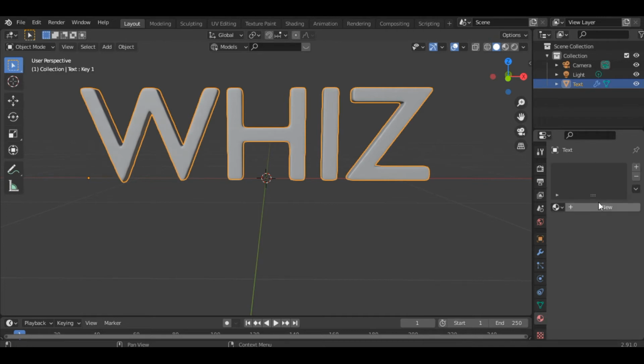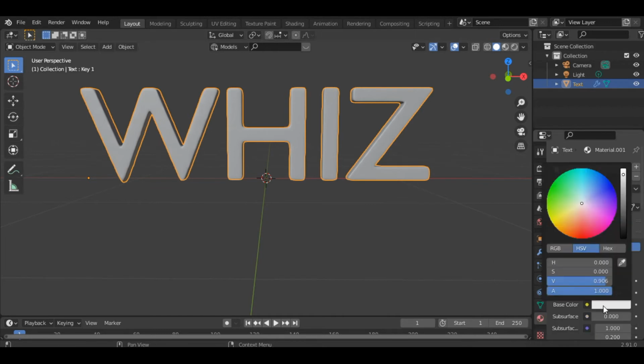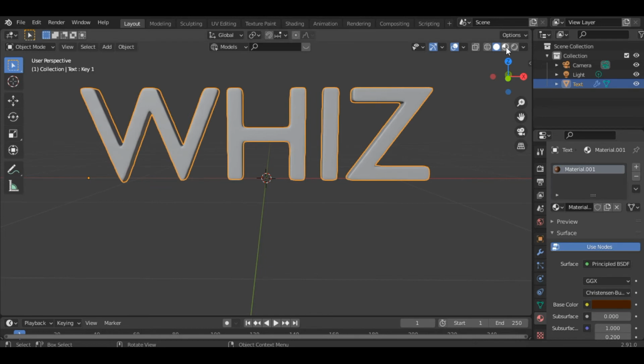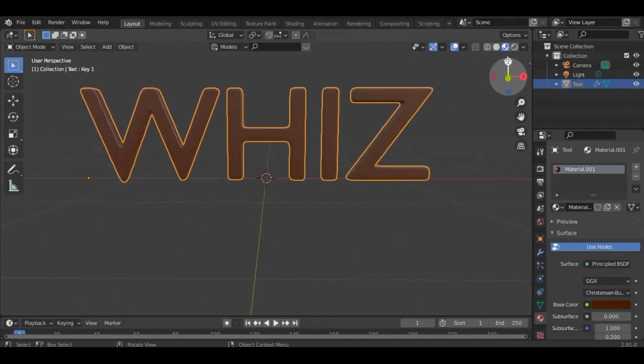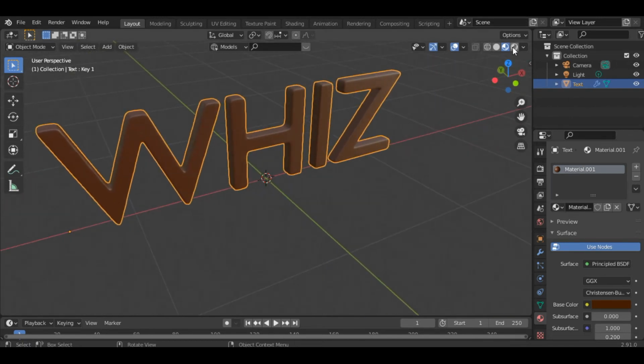So go into the material property, click on new material and choose any color which you want. So I want to give it a dark brown color to make it look like a chocolate melting. So here is the hex code for chocolate color, which is 4411900. So this is the chocolate color. If you go into the material property, material view, you can see the color has been applied.